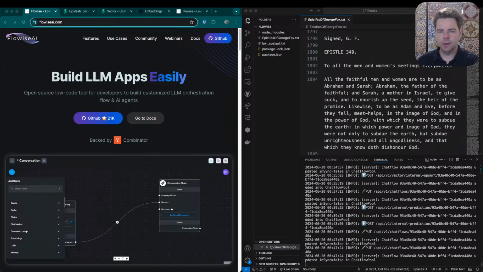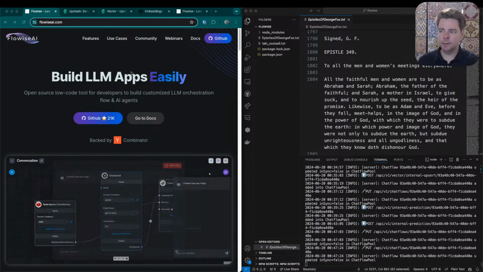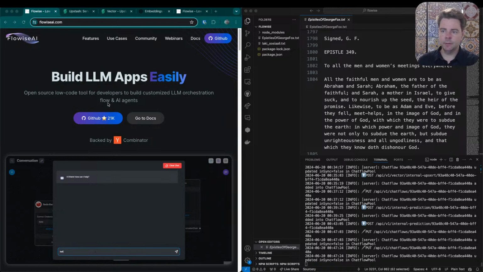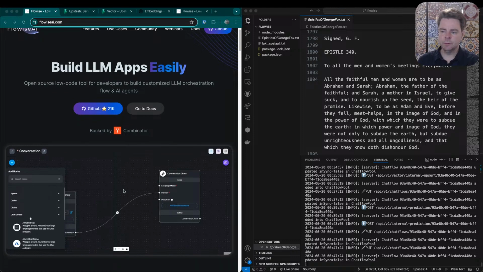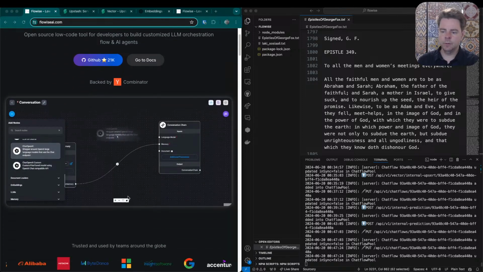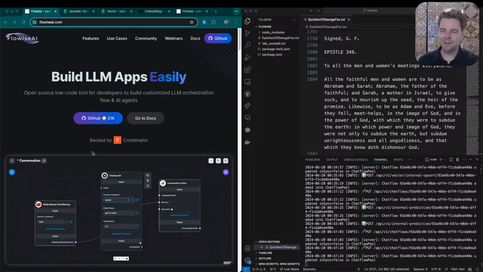Hello, let's take a quick look at what we achieved in today's live code session where we built a retrieval application using FlowiseAI and the OpenAI large language model. Flowise is an open source tool for rapidly prototyping large language model applications.